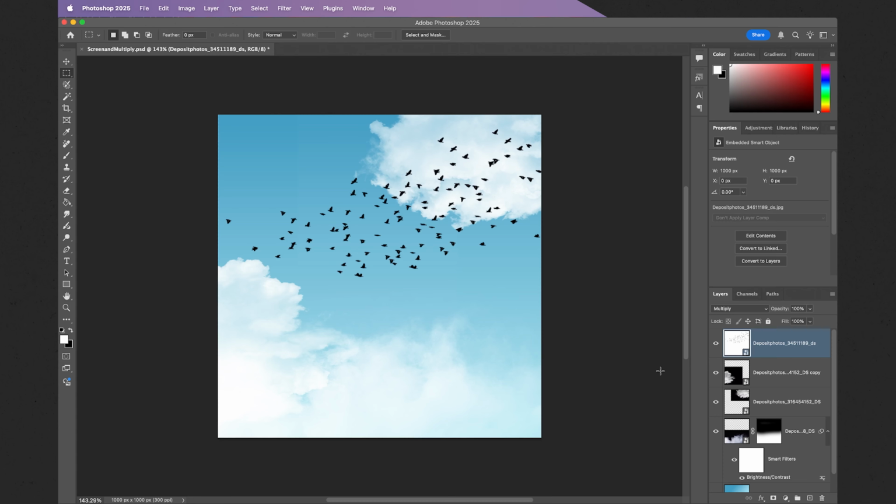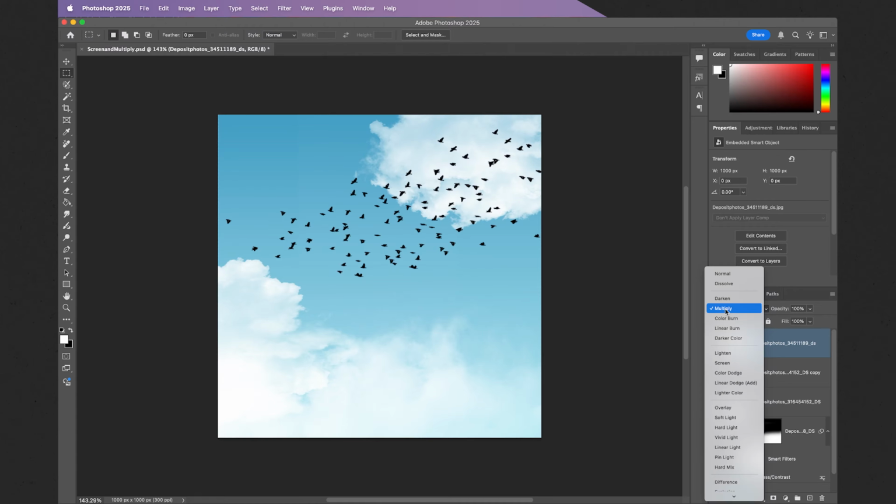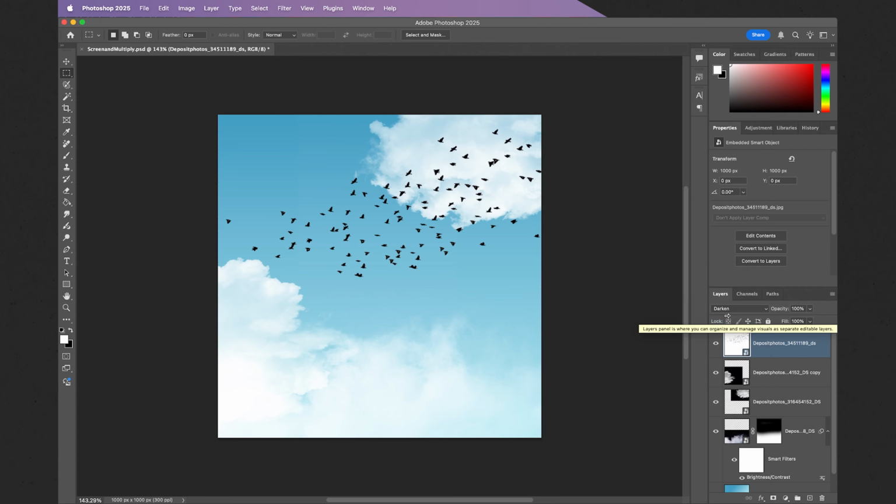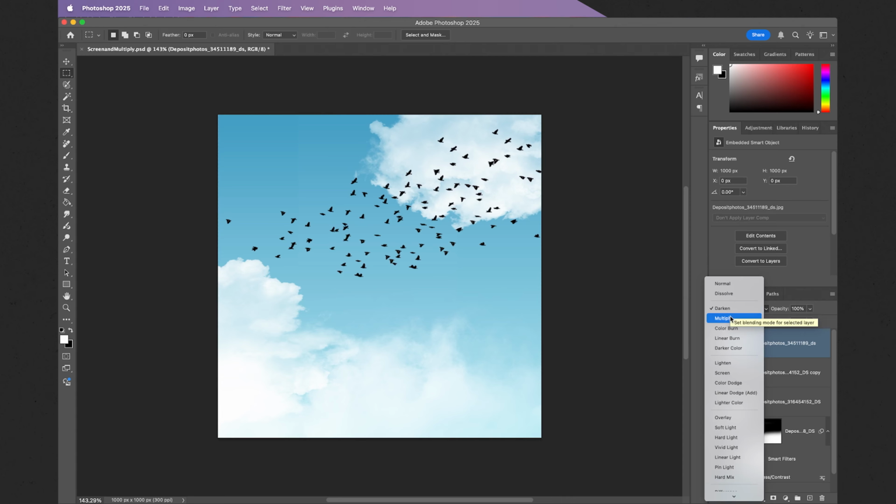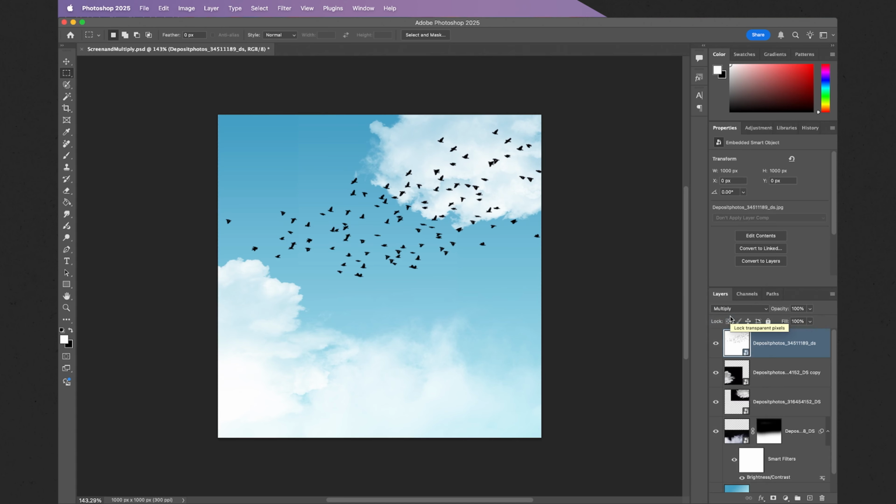Now, as you can see, multiply behaves quite a bit differently from screen. Multiply actually does the opposite. It retains the darker areas of your image while removing the lighter tones, which in this case was the white background. Of course, much like screen, there are a lot of options that are quite similar to multiply. For example, darken. In this case, the effect is more or less synonymous. But for now, we will stick to multiply.